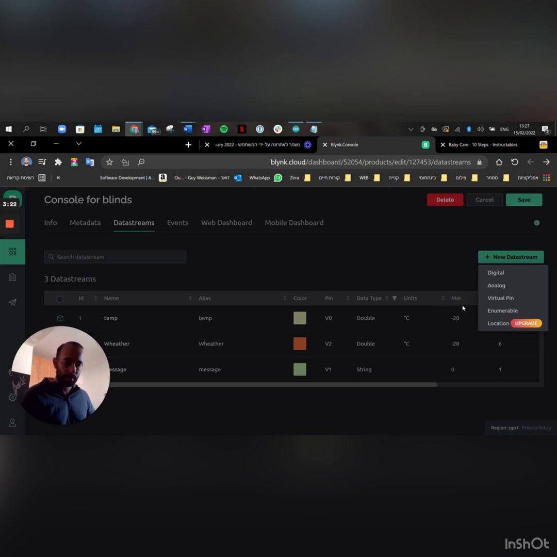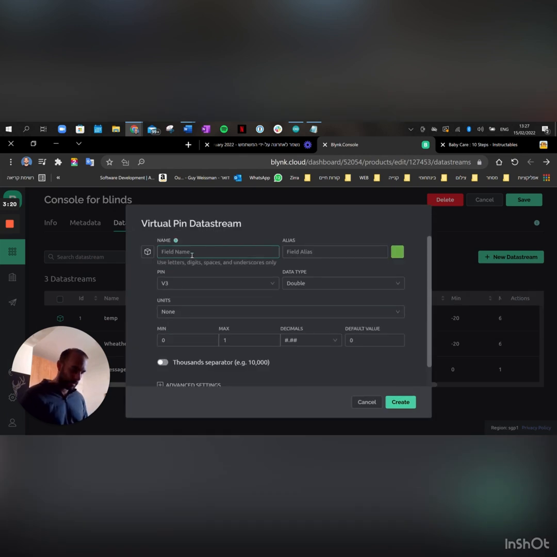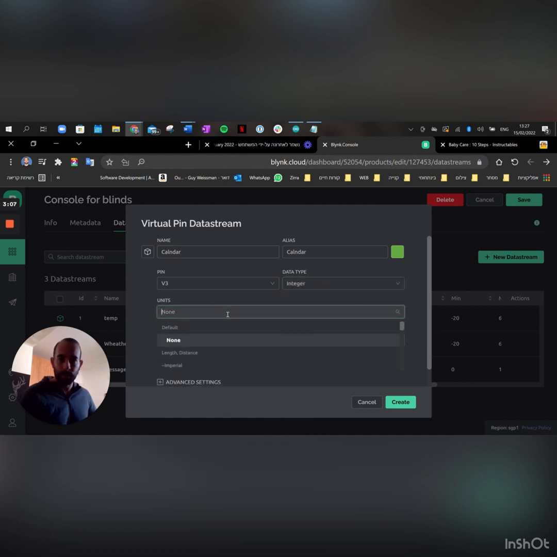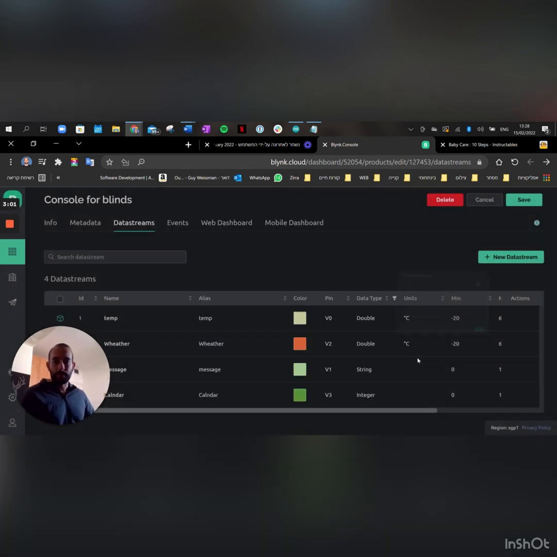And the last one will be called calendar. Okay. On V3, it's okay, and it's gonna be an integer. So units doesn't matter. This is okay. The minimum, maximum. Okay, and you can create it.